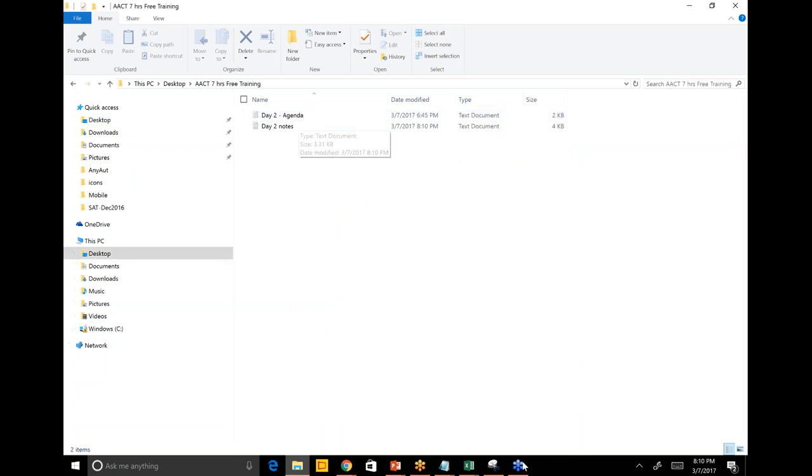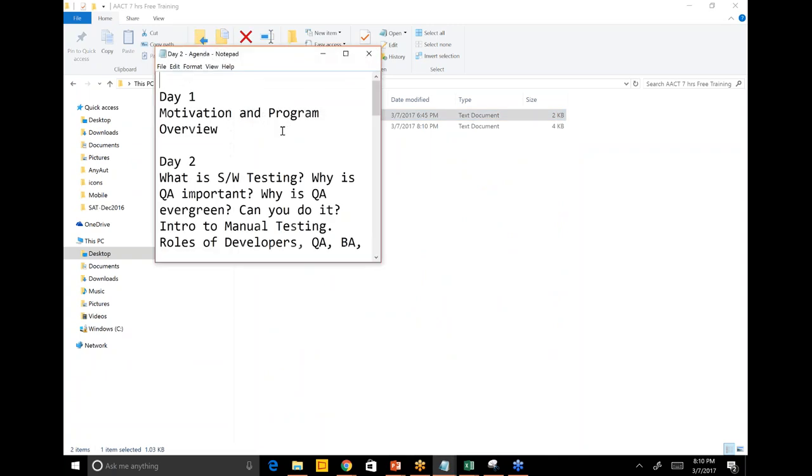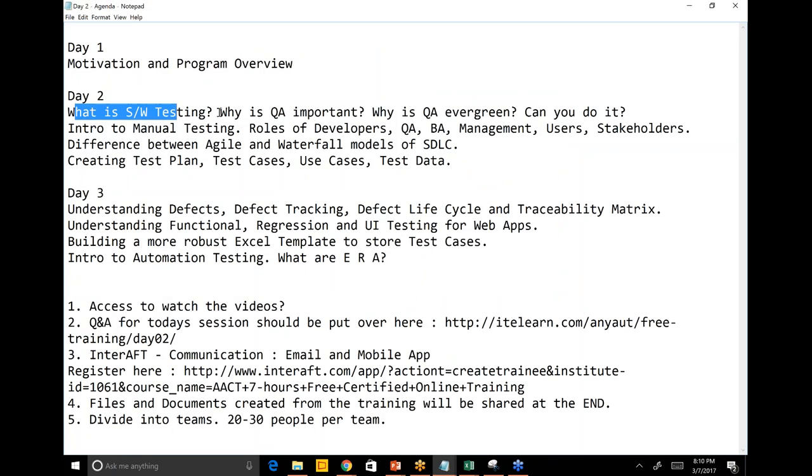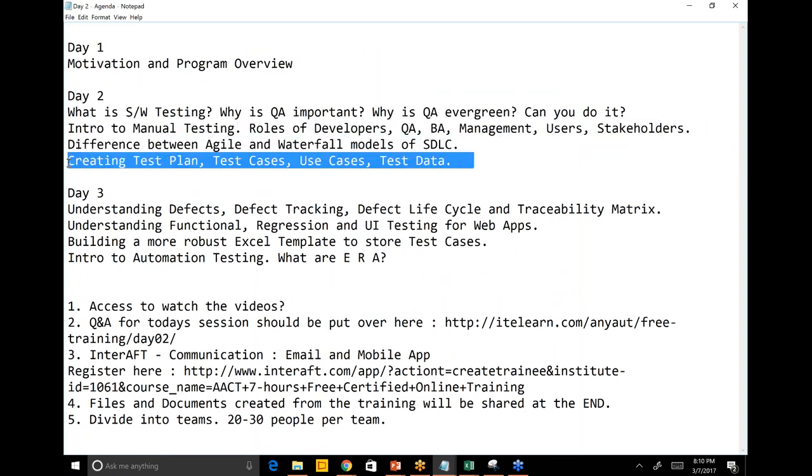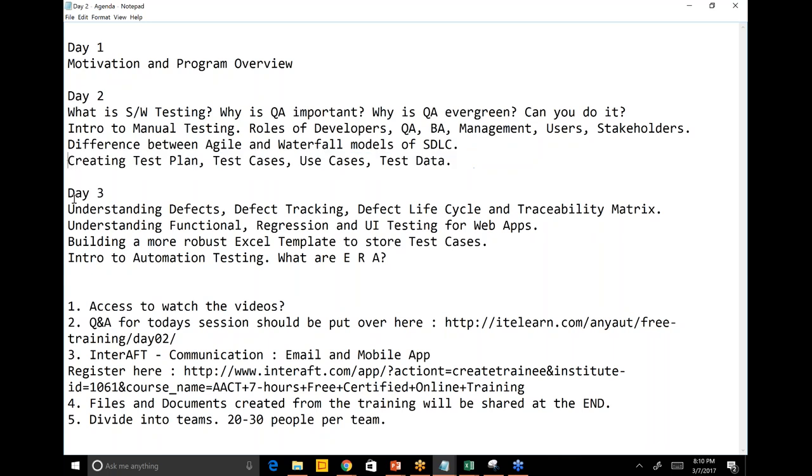Okay, there. We close this one. Let's take two notes, agenda. So quick recap team. So we did what is software testing, what is QA important, why is QA evergreen? Can you do it? Don't even doubt it. We will rock it. So this is also done. This we left. This we've done half of it team. So we are going slow.